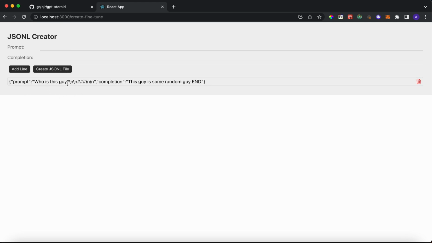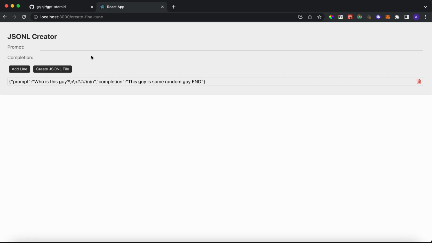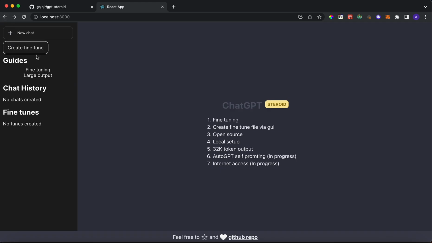And this will add the separator for the prompt and for the completion. So you don't have to worry about that or edit it here, because that will be added. You can delete the line if you don't like what you created. And when you're done with adding all those lines, you can just click create JSON file. And as you see here, it will download the JSON-L, and you can use it to automatically upload in the chat.